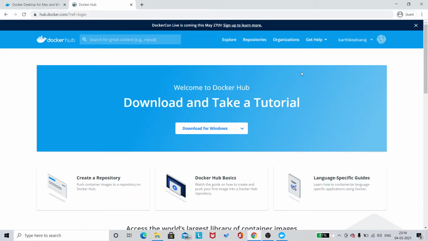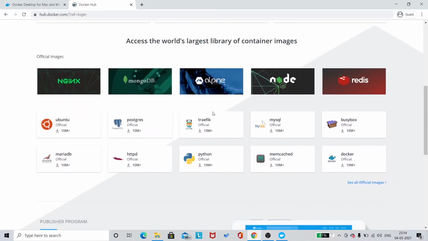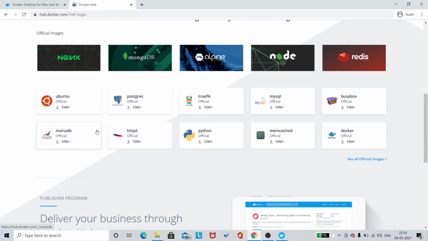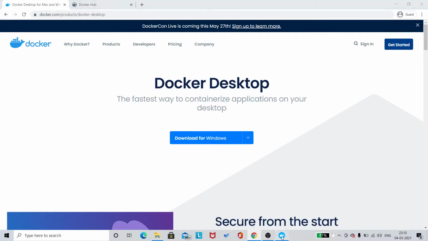Now you can see here that you have got the official images from most of the major tech companies over here. So Ubuntu, you can see that Ubuntu and Postgres have more than 10 million downloads of their images. In the next video, we will actually have an image pull, and we will be installing it through Docker as a container. Let me go back to the installation.